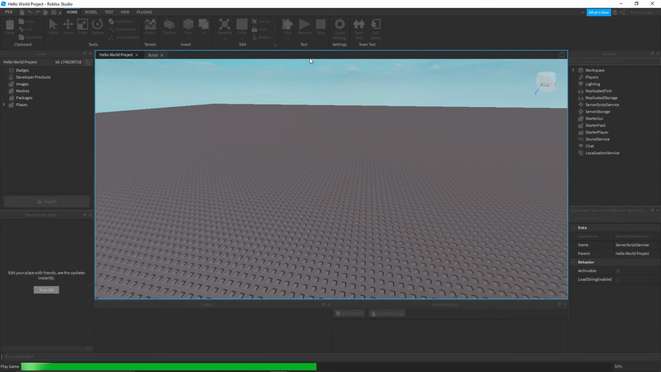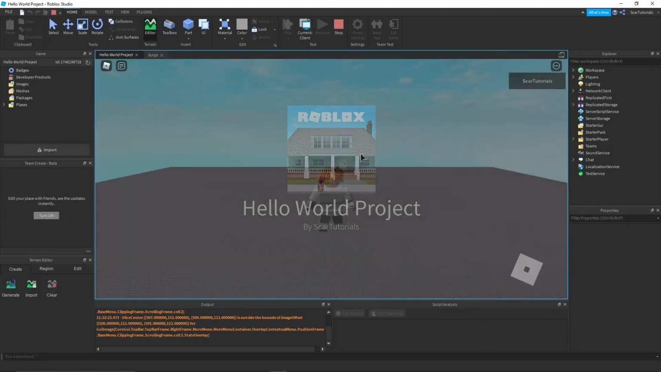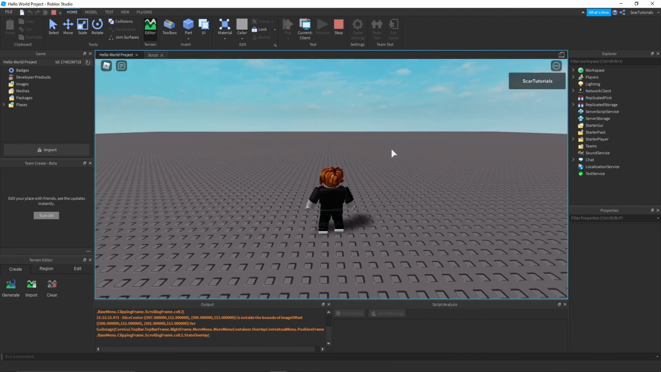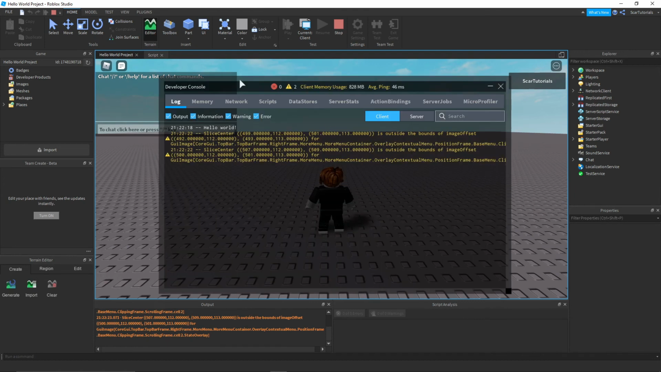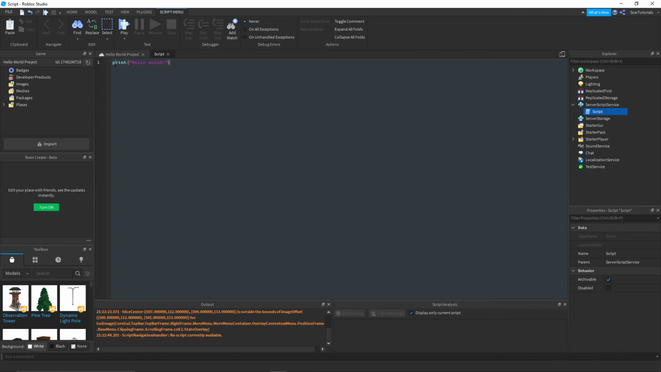This can also be accessed from the play tab. So if we were to hit play and then open up the developer console, which you open by hitting F9 or typing /console in the chat, and then if we were to go to server under log, we would see hello world. So that's what printing does.